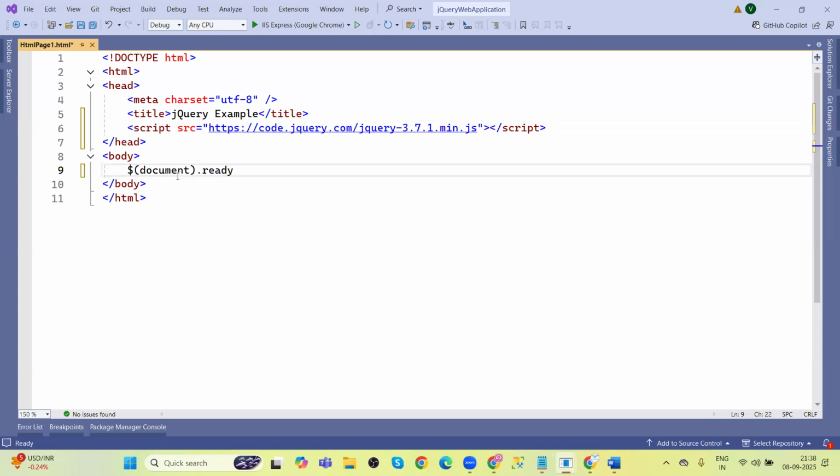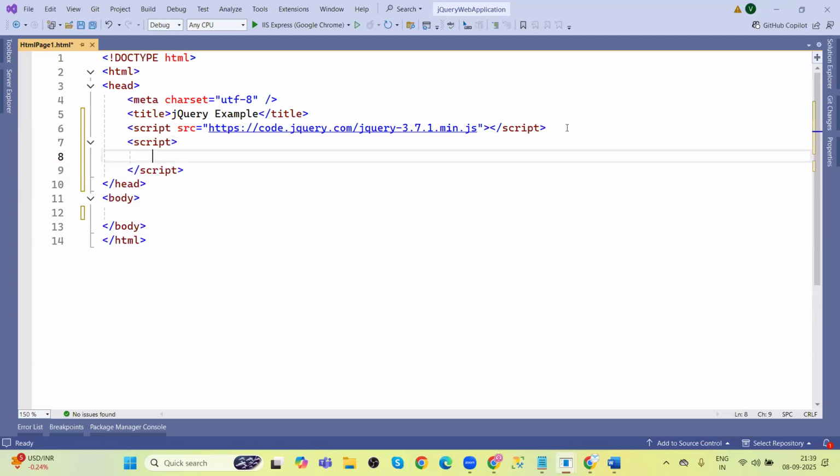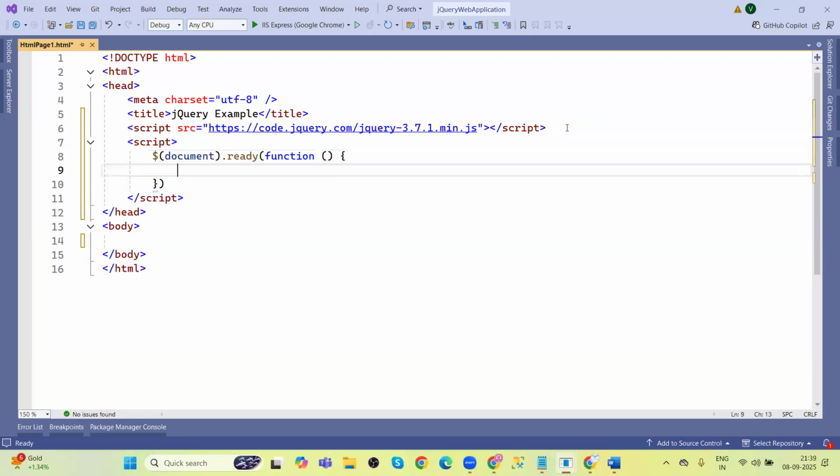So document dot ready. That means when the document is loading, this event will be fired. Inside I'm using a function. Sorry, here I forgot to write the script tag. Every script, we should use this script tag. Inside, write document dot ready. Inside the function I need to write the logic.